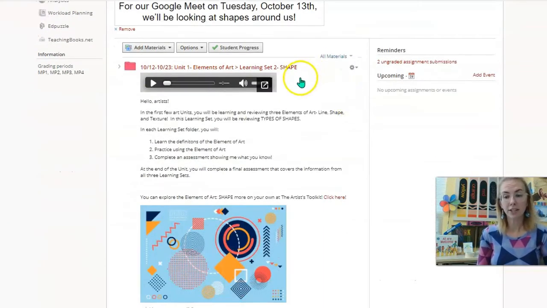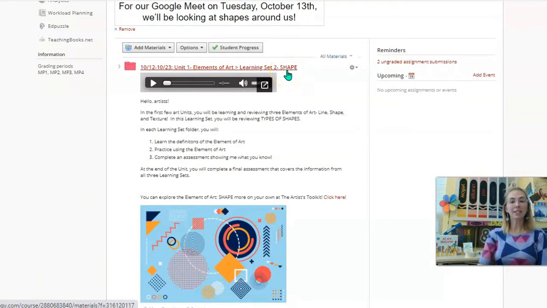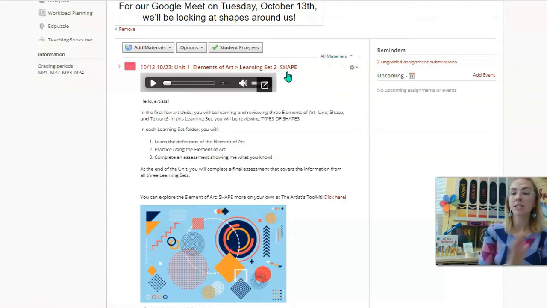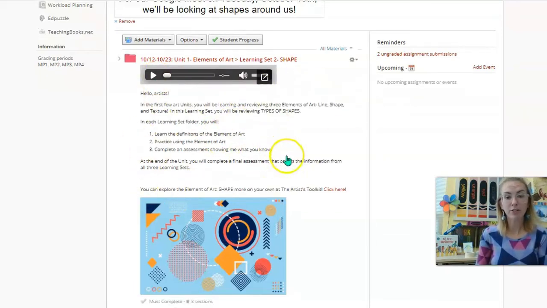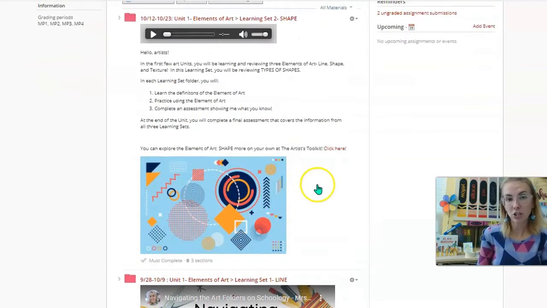If you scroll down a little bit, the folder you need to complete is at the top. 1012 to 1023, Unit 1, Elements of Art, Learning Set 2, Shape. Okay, it's the same folder I told you about last week. It has to be done by Friday of this week. My narration, that's reading this part. There's a picture of shapes to remind you about shapes.